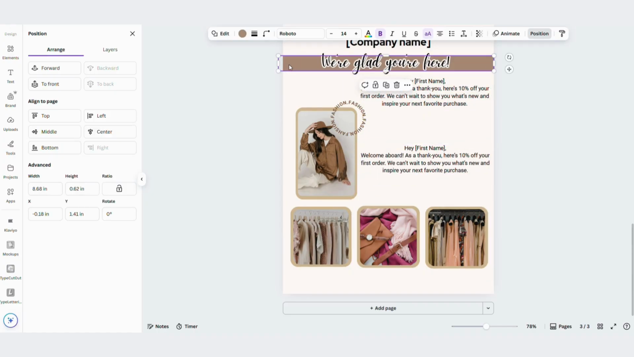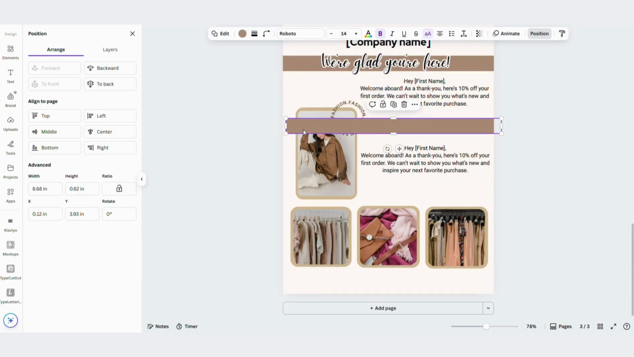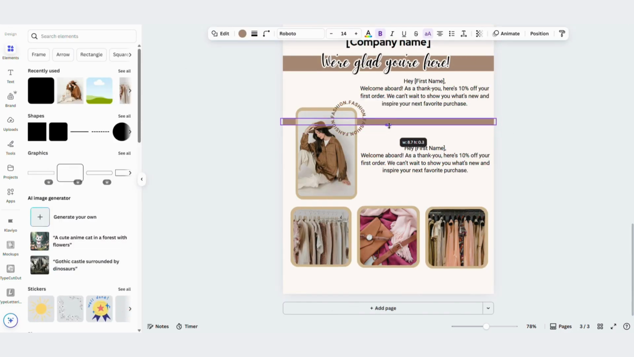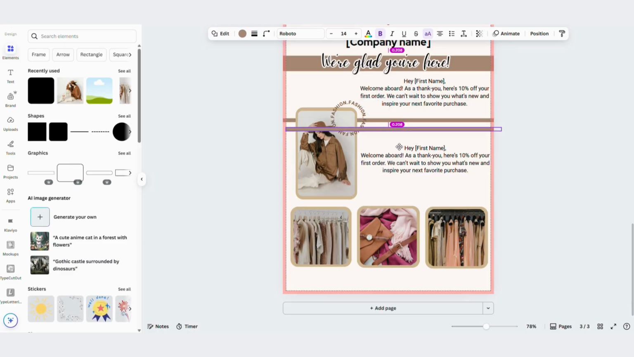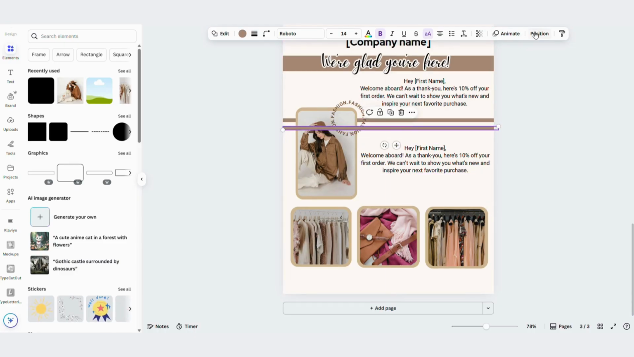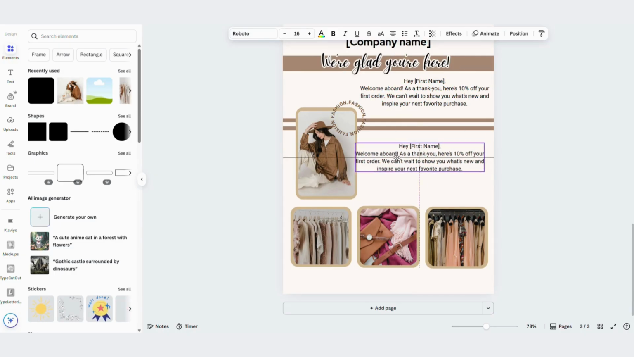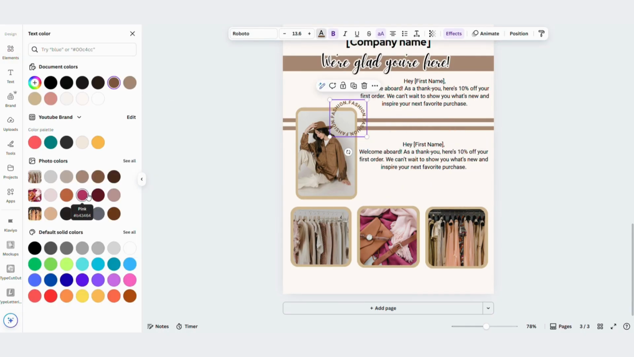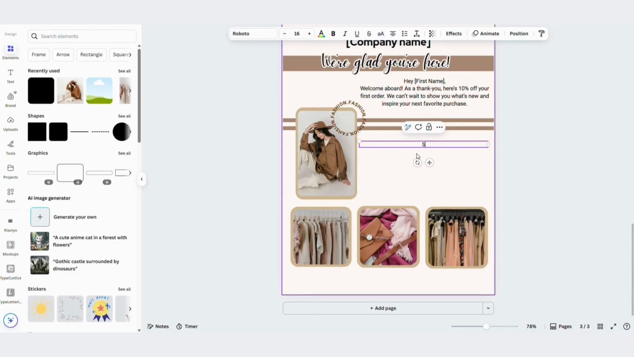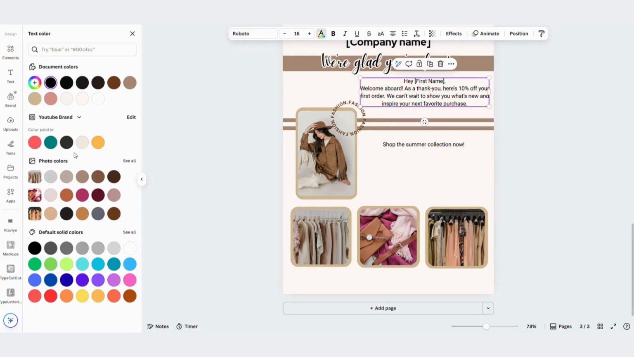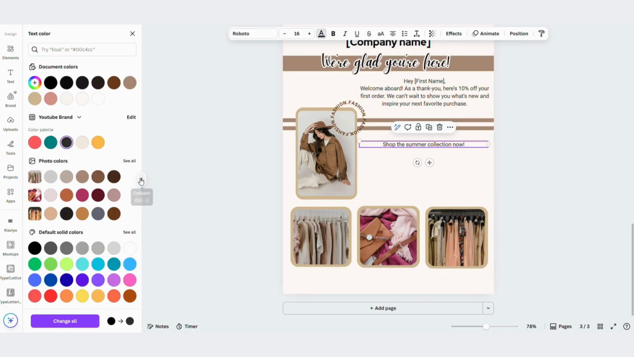I then felt like the middle of the email was a little too blank, so I took that same shape from the tagline at the top and just kind of split it into two and had that as the break for the shop now icon below. I then added the shop the summer collection now text, and instead of creating a shop now button myself, I just went ahead and found one that Canva already has listed in their graphics.